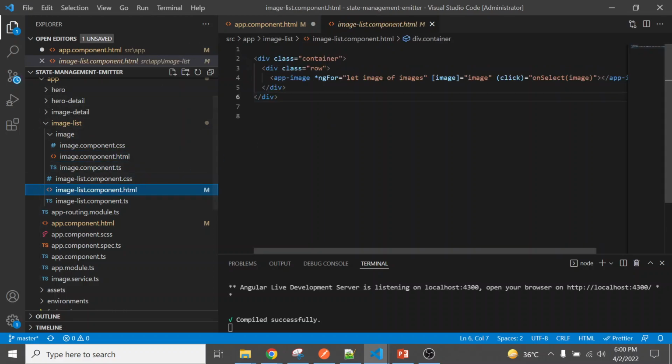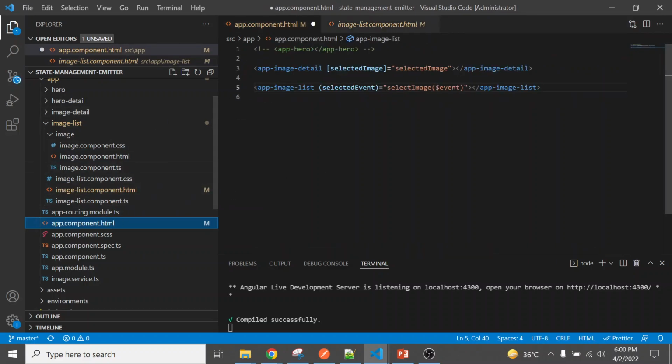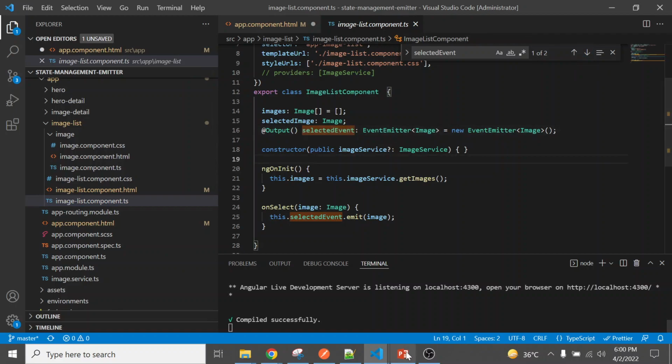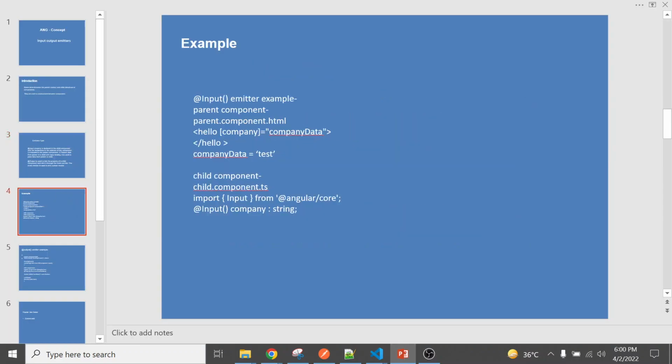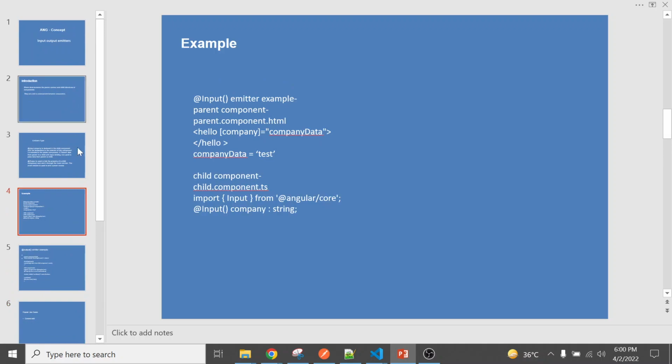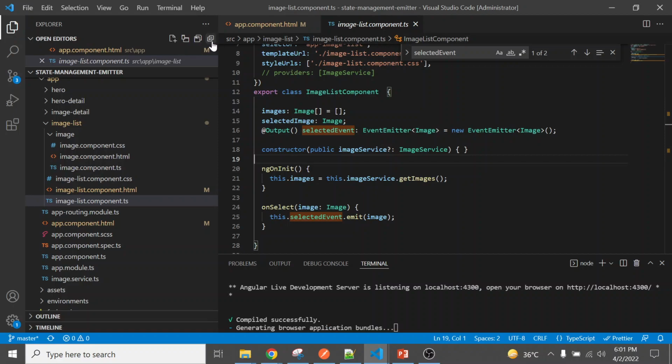Let me show you the output emitter. Here it is, the output emitter that we have created. Later we will talk about the syntax. Let me show you some basic example. Suppose this is our parent component, in which we have declared a property. I will move to this example later.